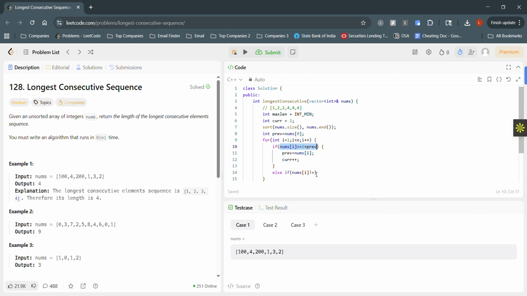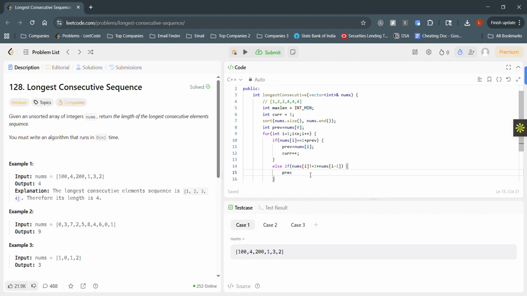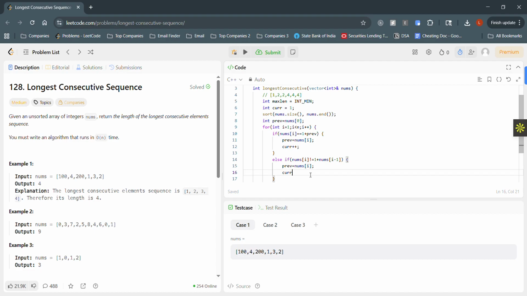If my nums of I is not equal to my nums of I minus 1 plus 1, it means a new sequence is getting started. So I will update my previous to be this value, which is the current value nums of I, and I will write my current to be 1 because it's a new sequence getting started.